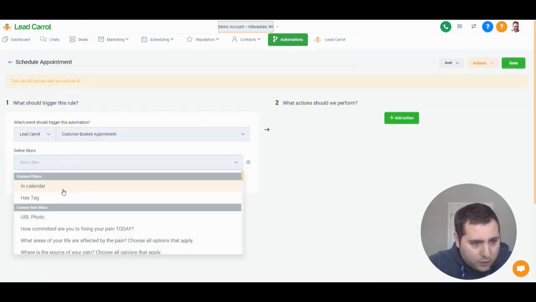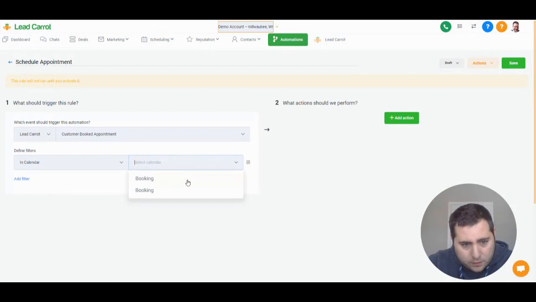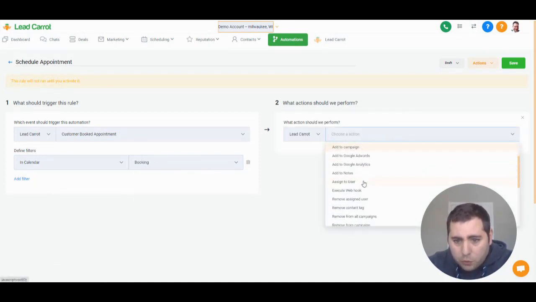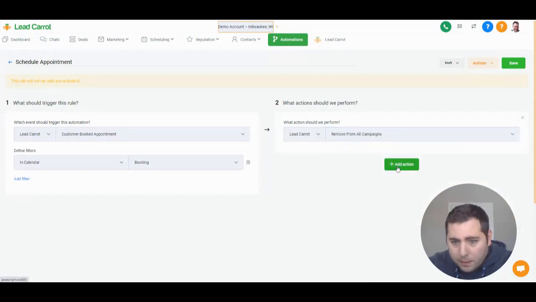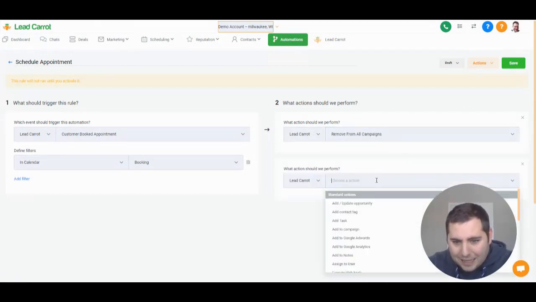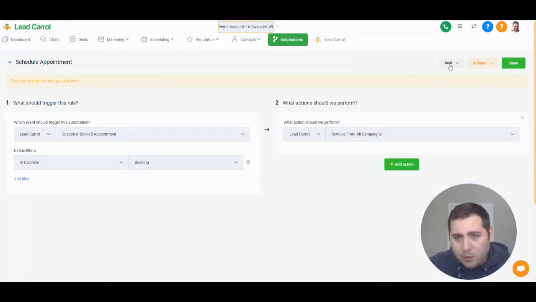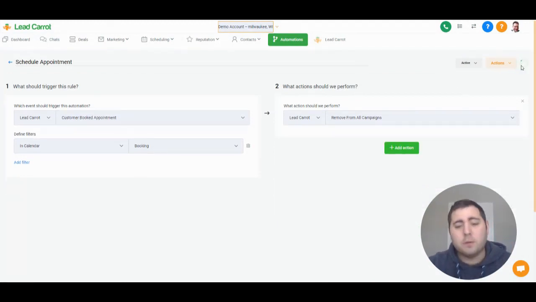We'll just choose a calendar. In this calendar, the very next step is going to be to remove them from all campaigns and then add them to your reminder campaign. We don't have a reminder campaign set up in our demo here, so we're just going to set remove from campaigns.